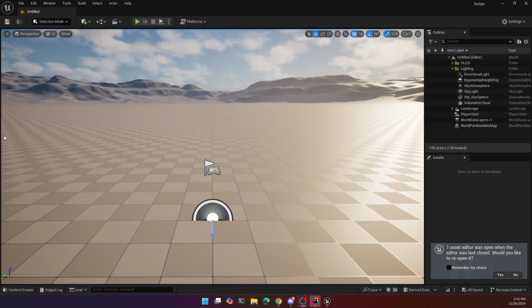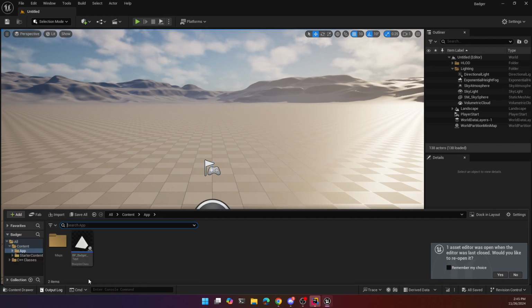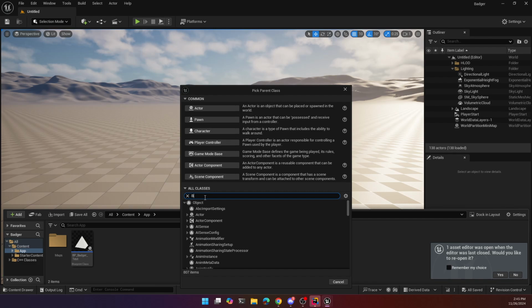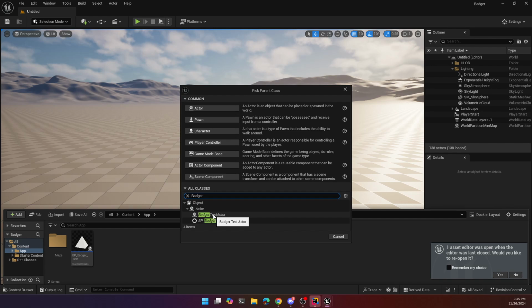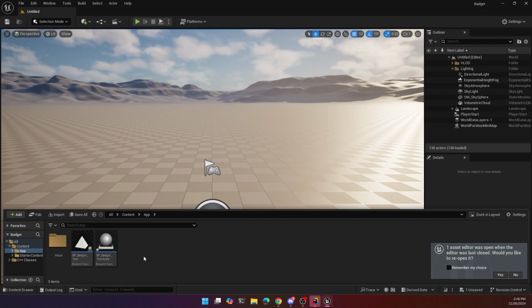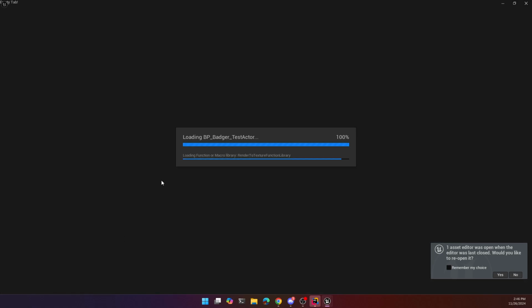Okay, so my code's compiled and my editor's launched. I'm going to come in here and create another blueprint. Instead of inheriting from actor, I'm going to come down to all classes. And because I've prefixed with Badger, it's easy to find my class, Badger Test Actor. I'm going to inherit from that. And we'll call this BP_Badger_Test_Actor. I'm going to open this blueprint up.